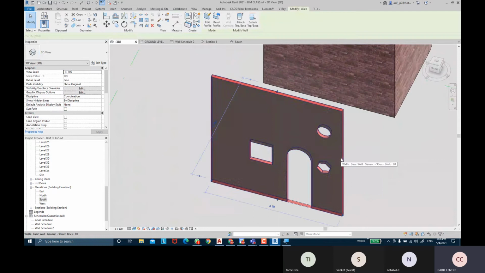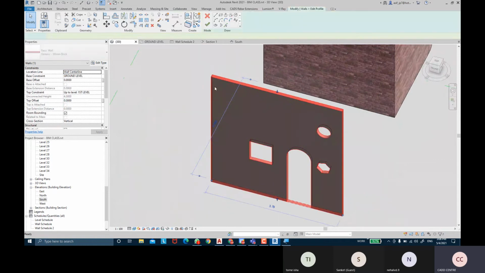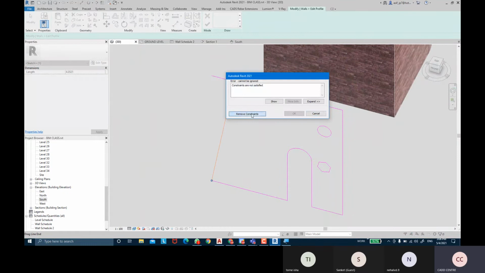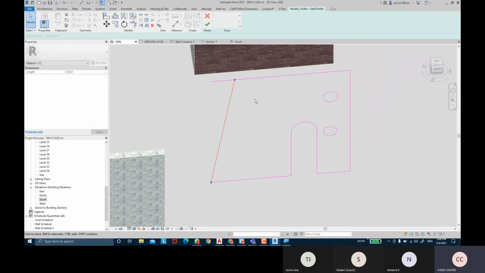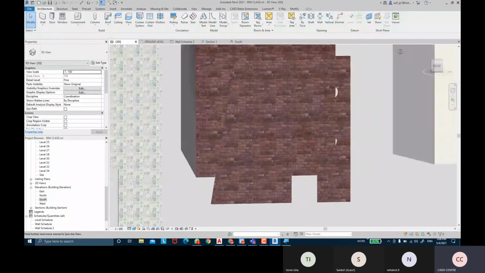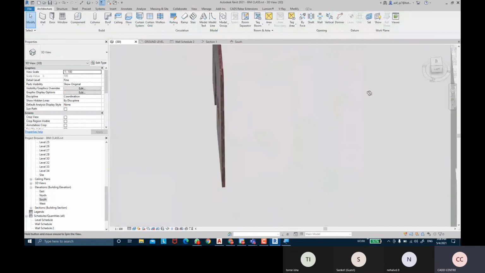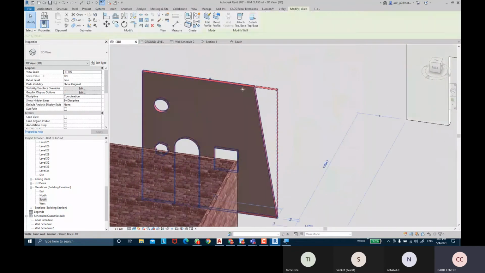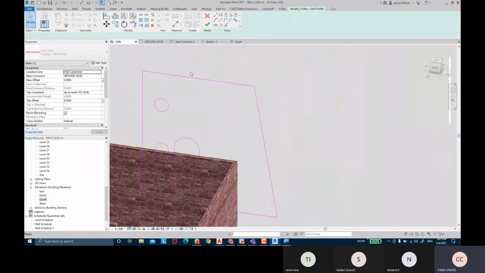We can modify this more. If I click on edit profile, I can make this wall go a little bit curved that way. And maybe I can drag this line all the way to that endpoint, and then if I click on the finish edit mode, the wall becomes a little bit slanted on the ends. Maybe the top we can also edit. We can come into edit profile and draw the shapes.